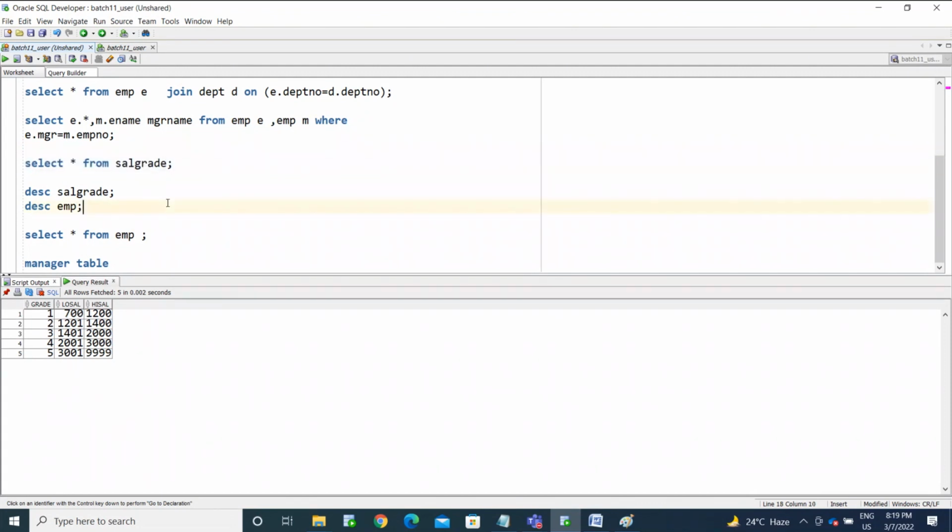So either of these. Okay, EMP E, comma, sal grade S, where E dot sal equal to S dot high sal.